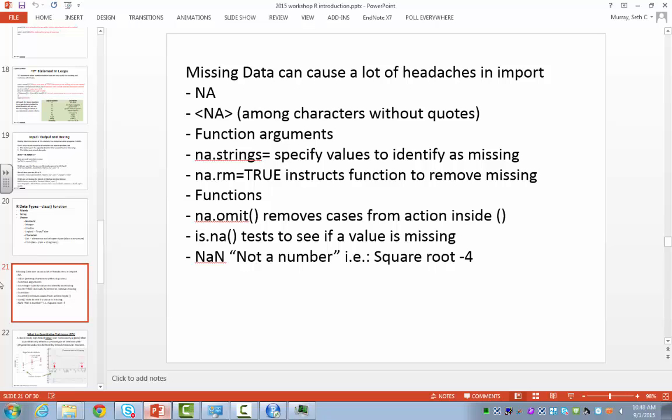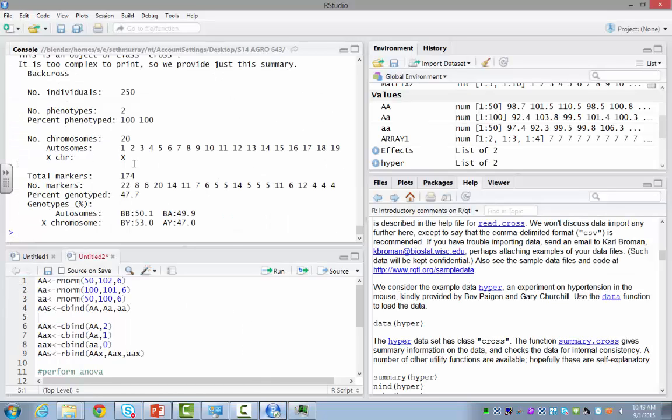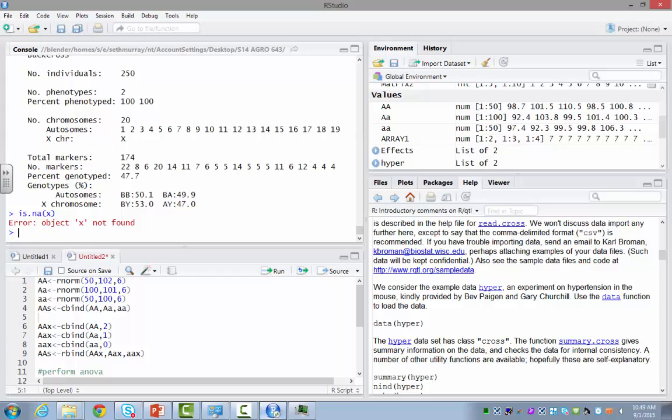So we can deal with this a couple of ways. First of all, we can ask the question, is it an NA? And that's going to give you a true-false answer to tell you whether something you put in there is NA. So is.na(X). We've already used X. Is.na(A), capital A.